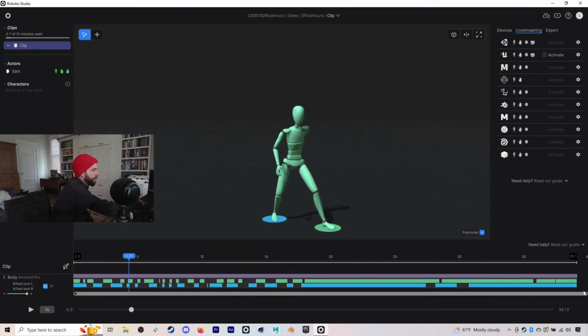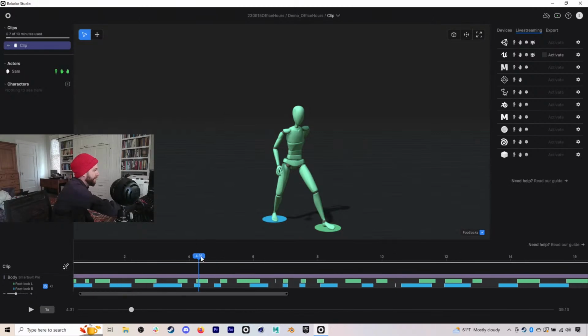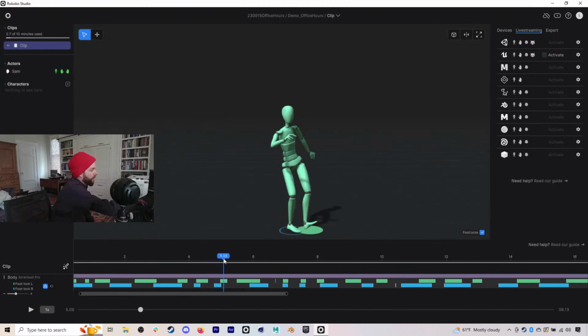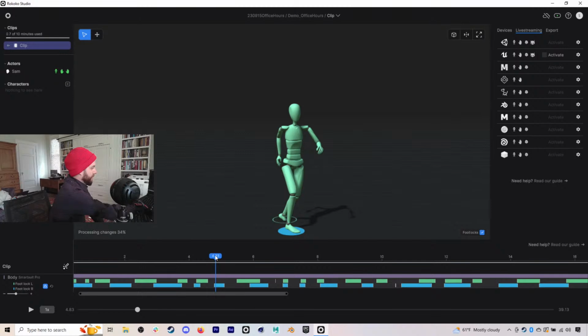This is a pretty typical workflow with Rokoko. You go in, you zoom in. Okay, so I know my right foot should still be on the ground. My left foot shouldn't. It thinks that my left foot went on the ground for some reason. My right foot was on the ground until here. Look at the difference.